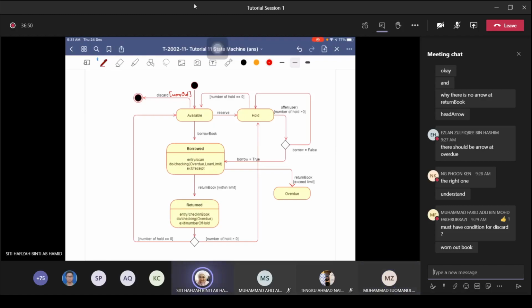That's why I'm asking you what's wrong with this state diagram. So how do you think it should be? I think after the overdue, it will become available because the book has been returned, but just the fine record is recorded to the borrower. So this one is your answer, Lokman. Any other answer from the rest?